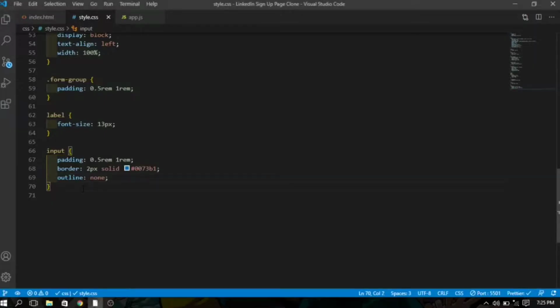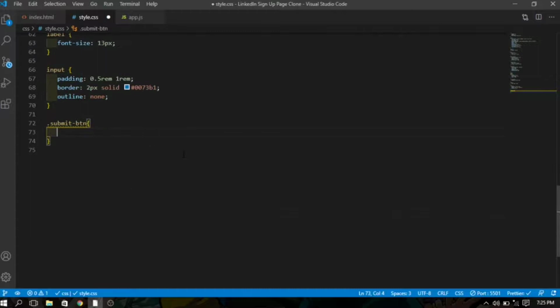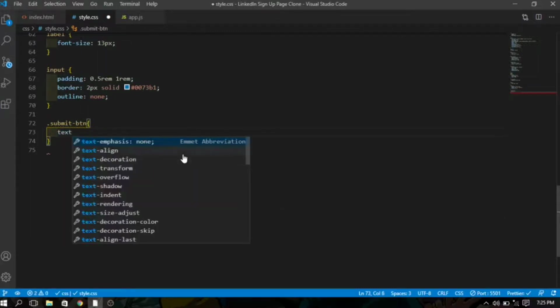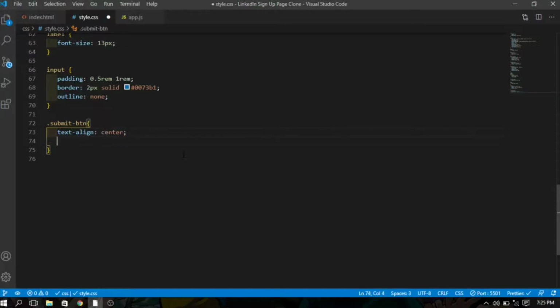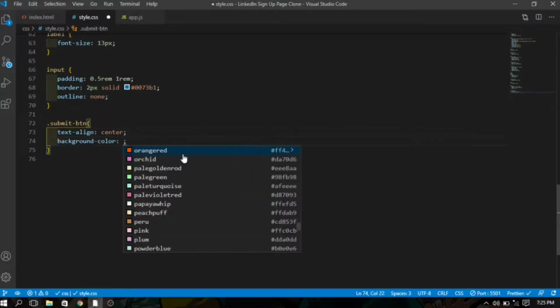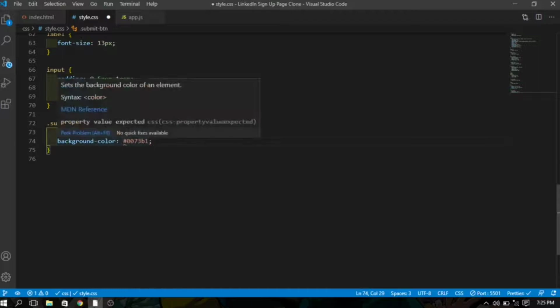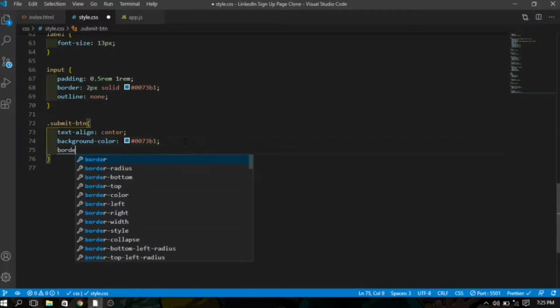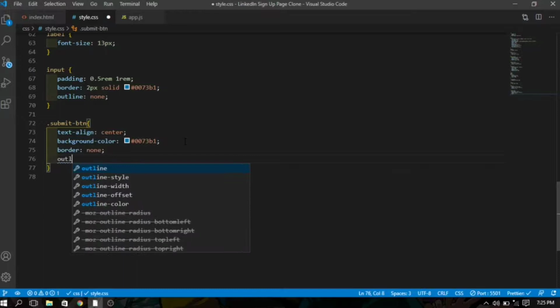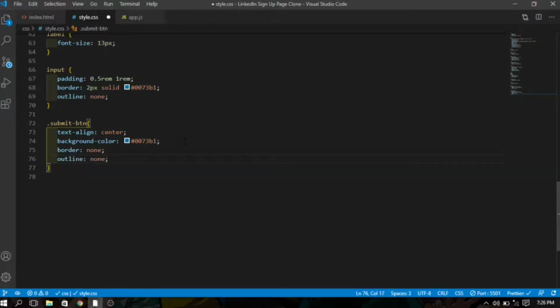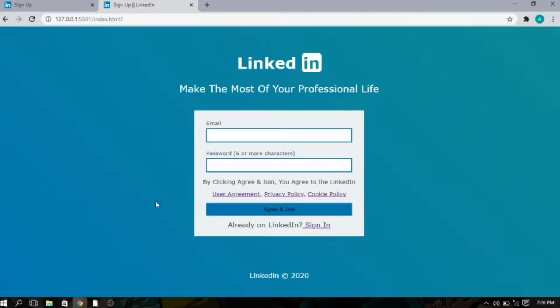So remember, we give the input a class of submit-btn, so I can just come here and give it a text align to the center, give it a background color of this color right here, so it is all covered. Copy and paste this in here. I'd like to remove the border to none and also the outline to none. Okay, I've done that earlier, so I can just get rid of this. So if I save and take a look, it looks like this.